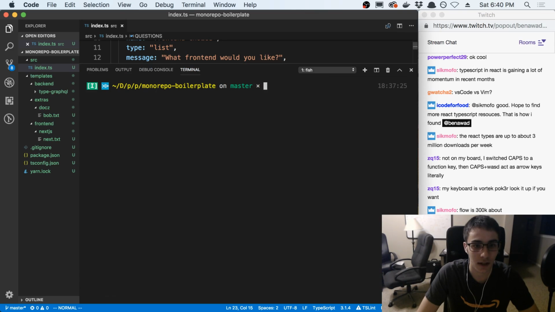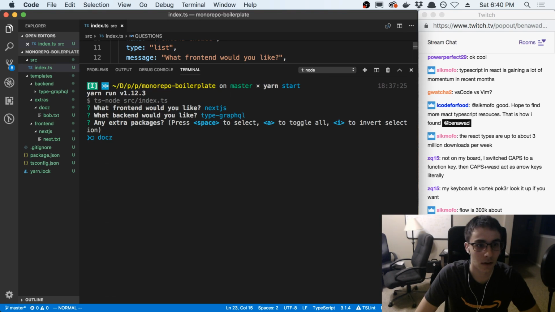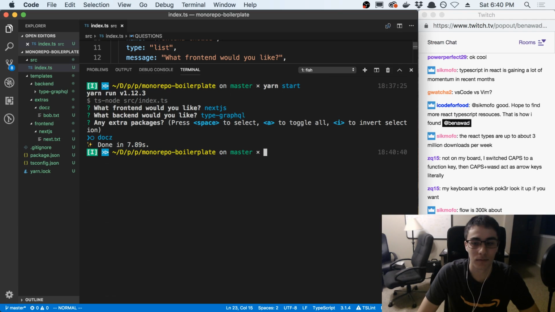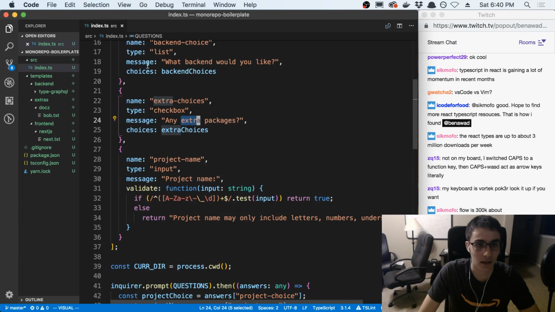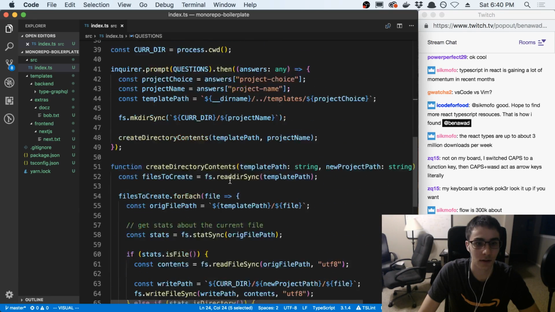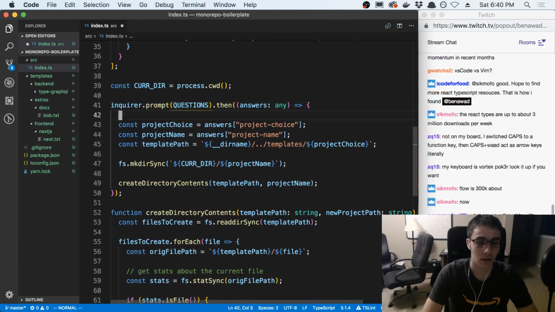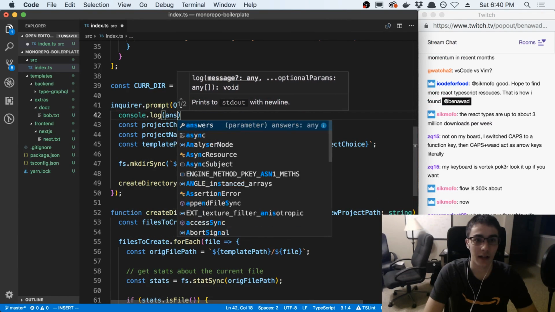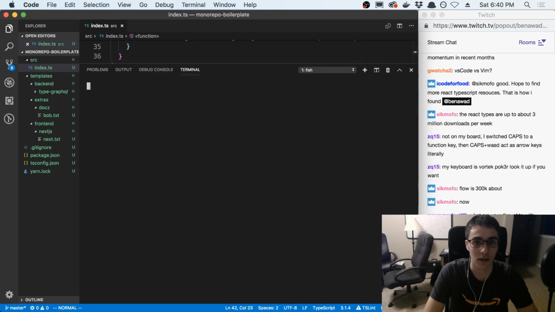Checkbox. Let's see what that looks like. Yeah, that's what I wanted. So any extra packages, we could just leave it blank if we want to. And let's just console log answers and see what the shape of it is. Actually, inquirer is pretty easy to use.